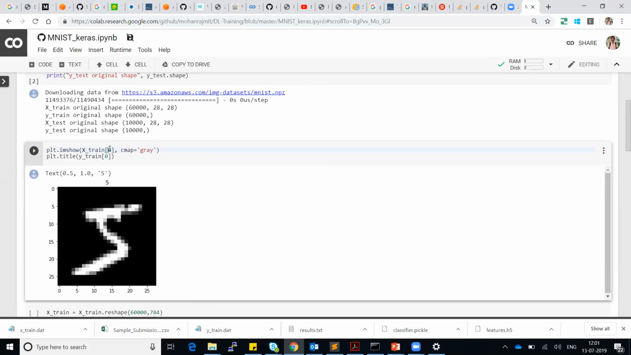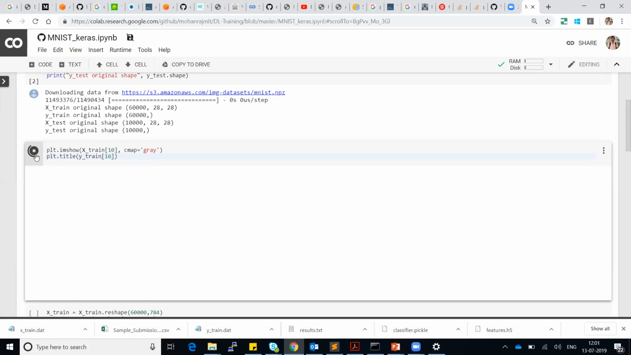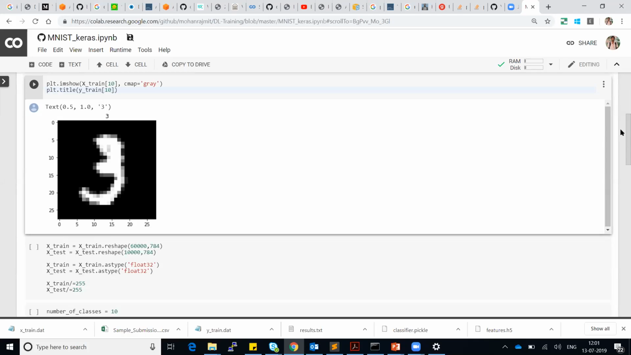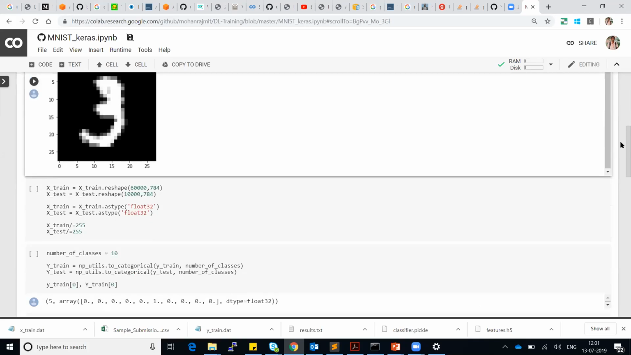In this case, I'm displaying X train of 0, which is a 5, the digit. Let's see what happens at the 10th position, which is a 3. Just to see what the data is, these are handwritten digits datasets, where we are trying to classify the digits between 0 to 9. If you write something and provide it to the machine, it will have the capability of classifying what the test data is.